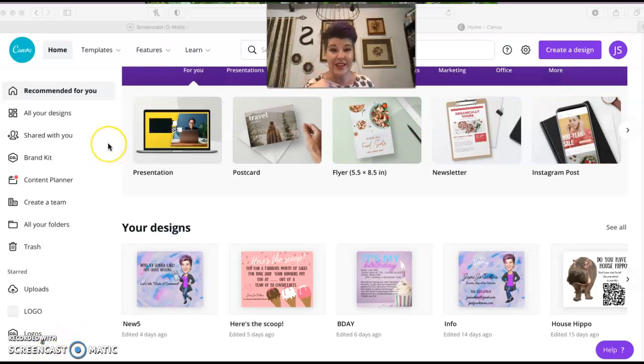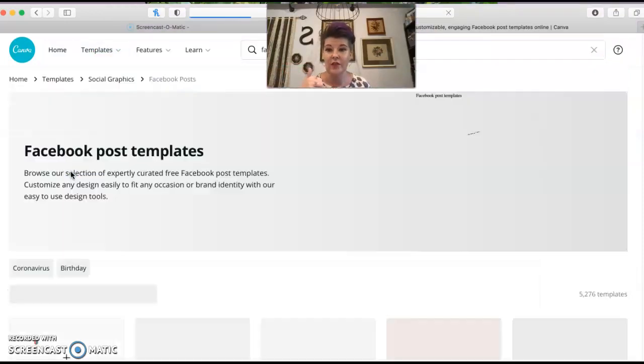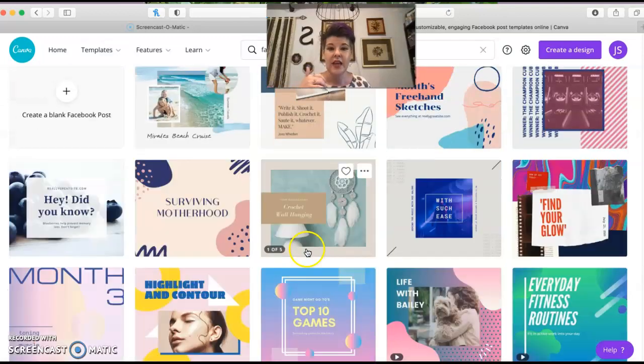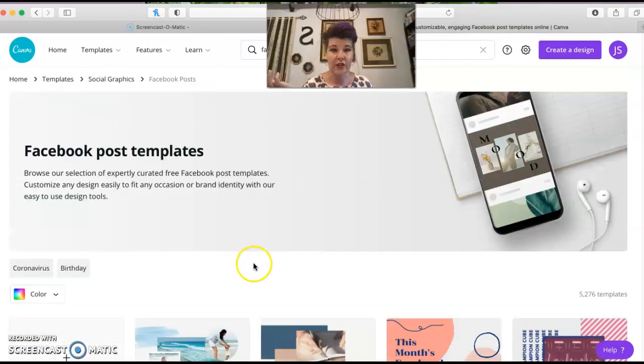So the cool thing is, if you don't feel like you can really create anything just on your own, up here at the top, you can see templates. So if you're looking for a social media post, you can go right over here to Facebook posts. It has all of these templates already started for you. You can add in whatever words you want, whatever graphics you want, all that good stuff.